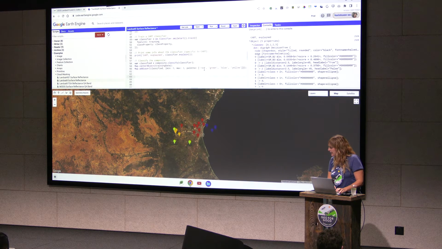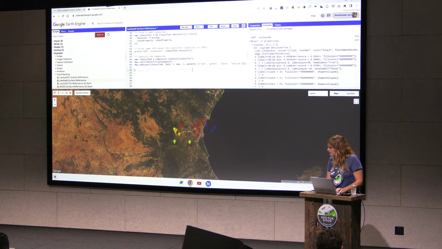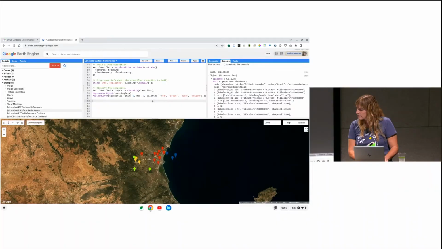Okay, maybe it didn't add it to the map. It should have. Let me try this again.